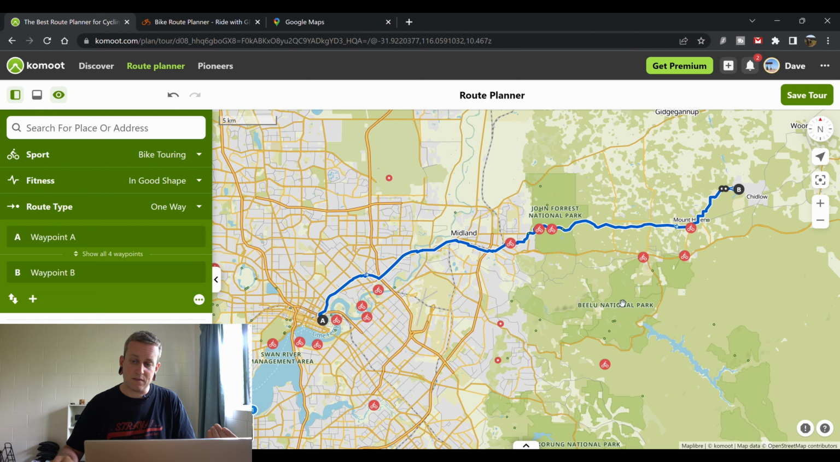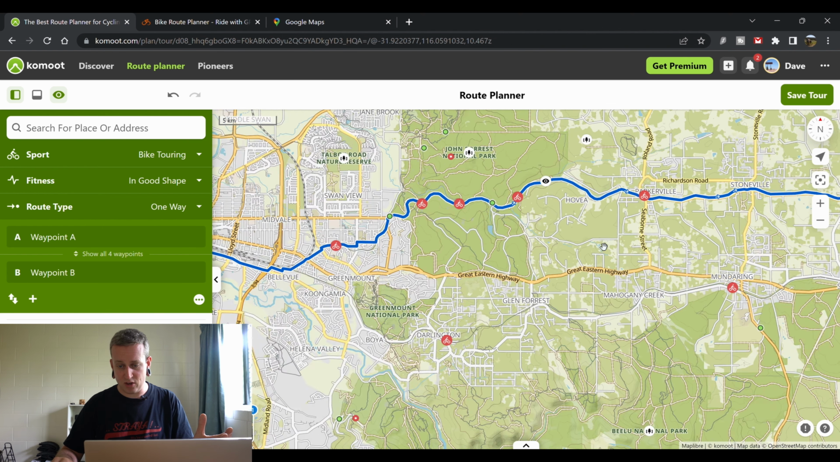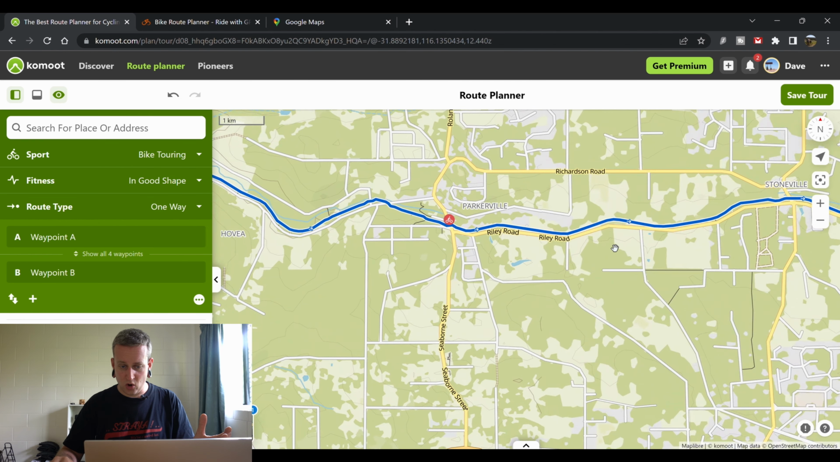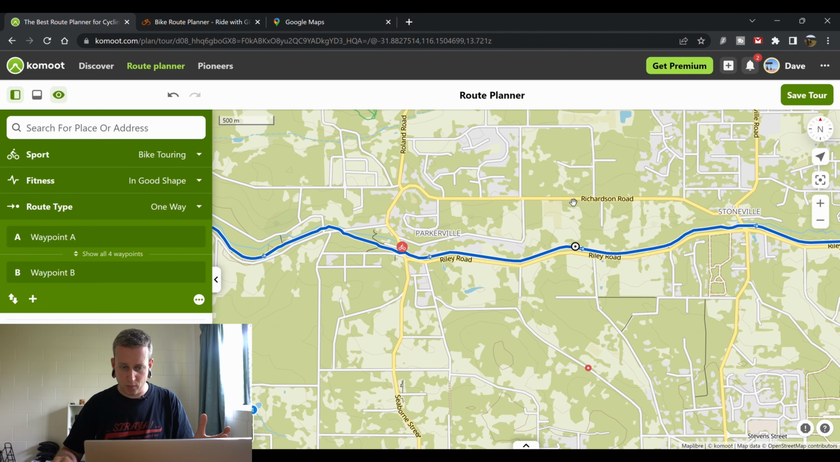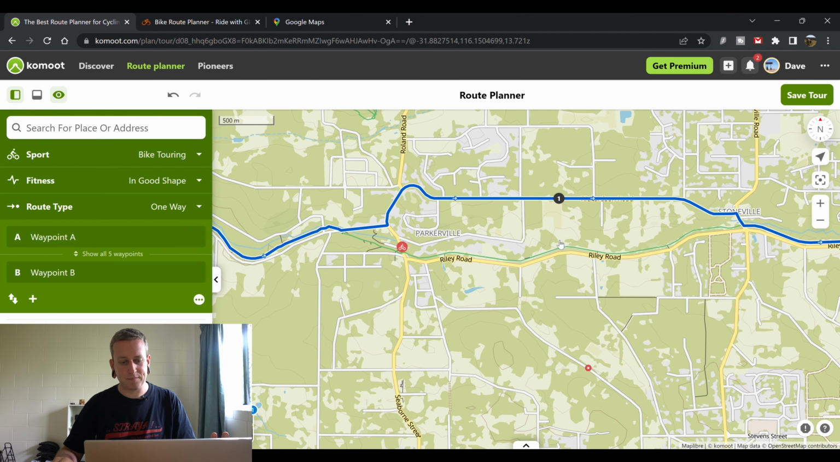Once you've done that, you can just click Save Tour up here in the corner, and then you can either use the app on your phone to navigate, or you can send it to your GPS unit, like your Garmin, Wahoo, whatever. So as you've already seen, it's very easy to modify the route if you need to. If we don't want to go along the railway reserves here and we decide we want to go on this main road for whatever reason, easy enough to just drag it like that.